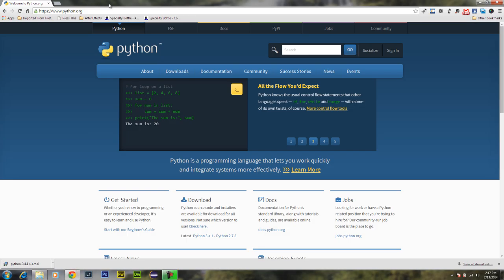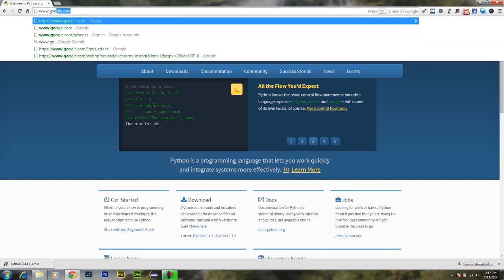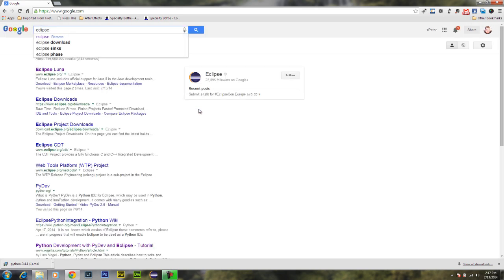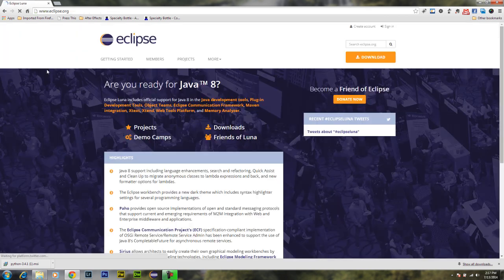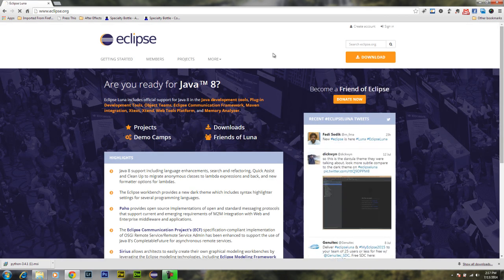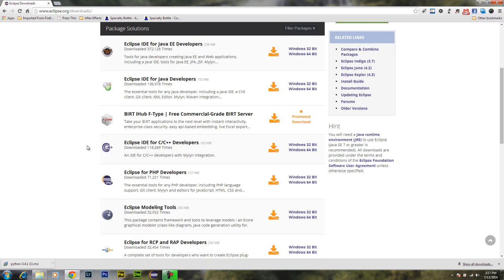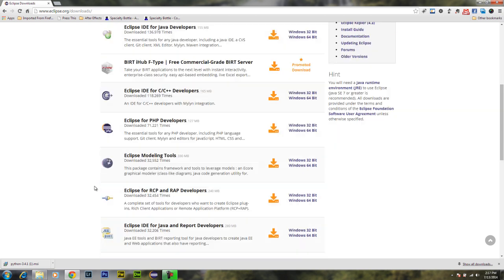Now, we need to get Eclipse, so go back to Google. Alright, type in Eclipse. Alright, and we have Eclipse Luna. Alright, so you would click download. And then, I like to use the Eclipse for PHP developers. You can use whatever you want.